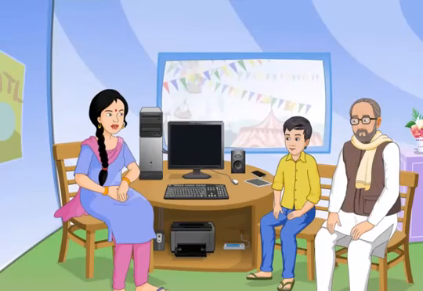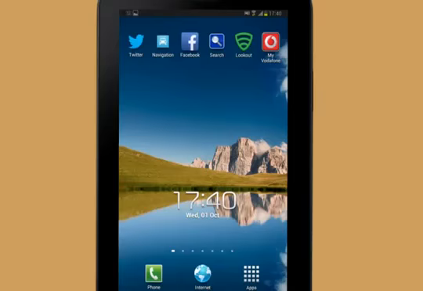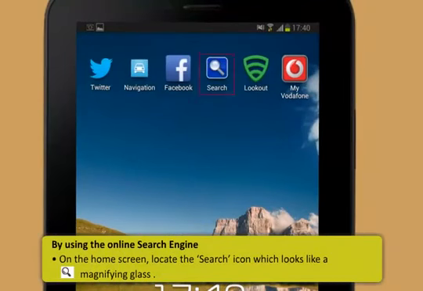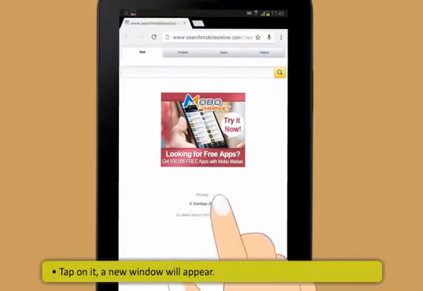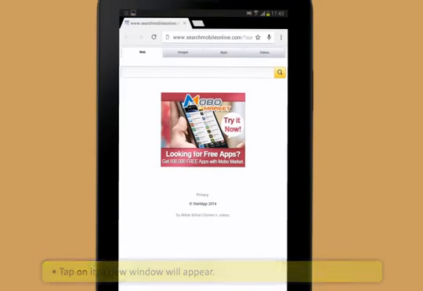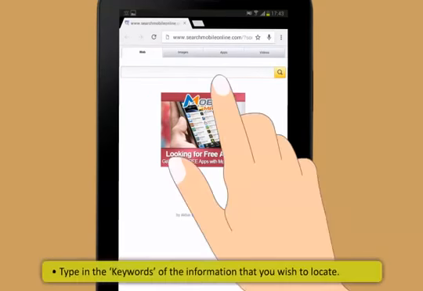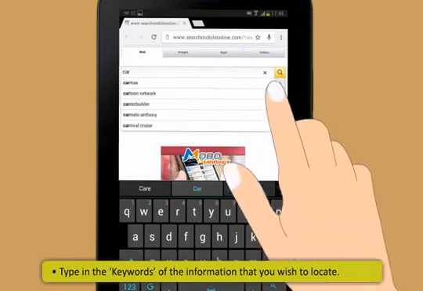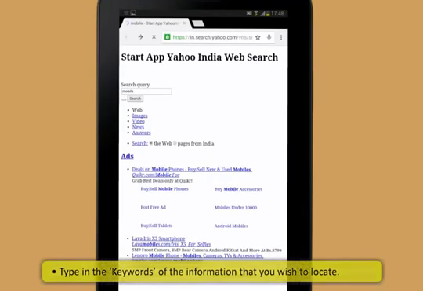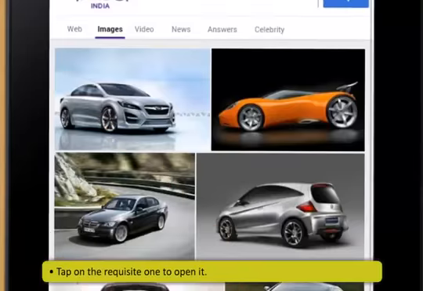By using the online search engine, on the home screen, locate the search icon which looks like a magnifying glass. Tap on it. A new window will appear. You will see a horizontal tab with search written in it. Type in the keywords of the information that you wish to locate. Online search results will be shown on the screen. Tap on the requisite one.